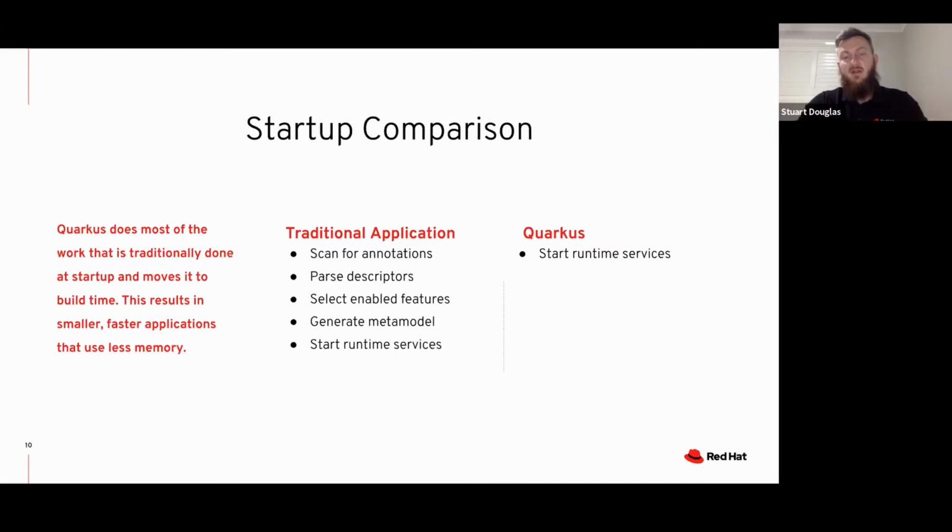Then it needs to generate its own internal meta model to figure out basically what entities map to which tables and all that sort of thing. And then once it's done all that, it can actually start the runtime services that are actually needed to process the requests. Now, Quarkus is a bit different.